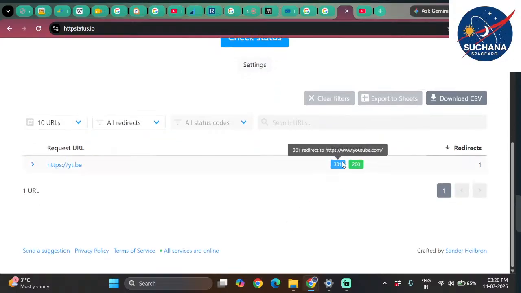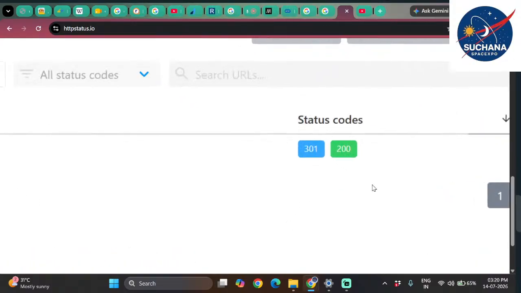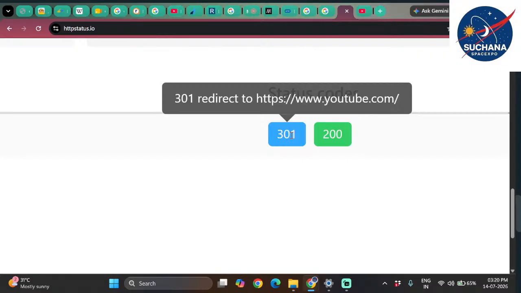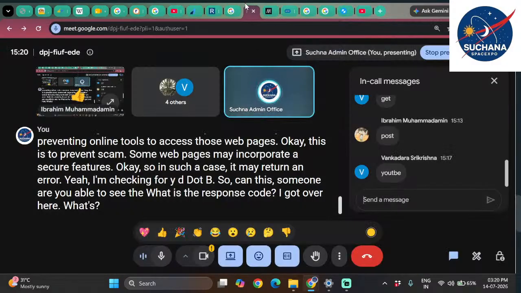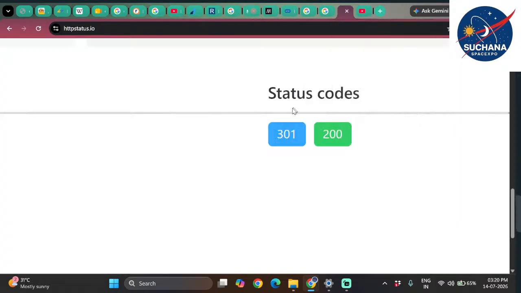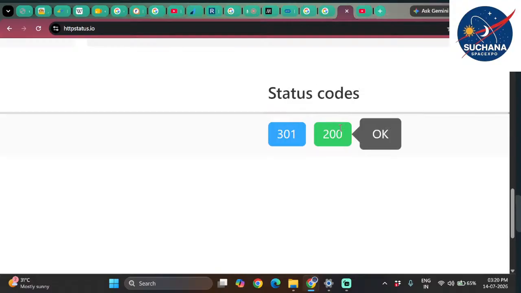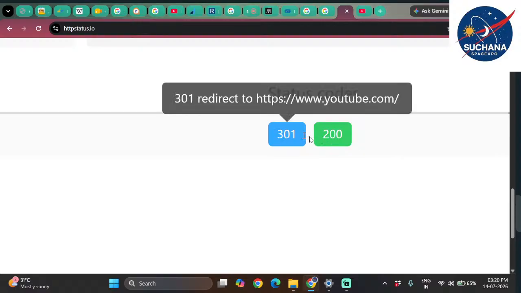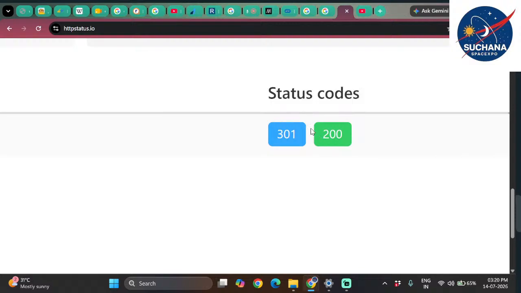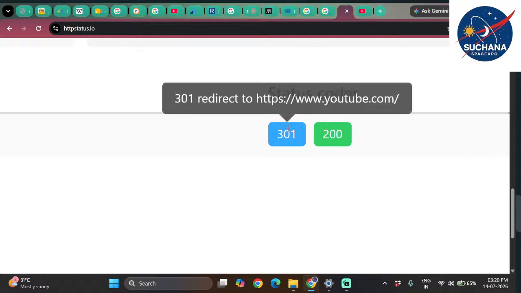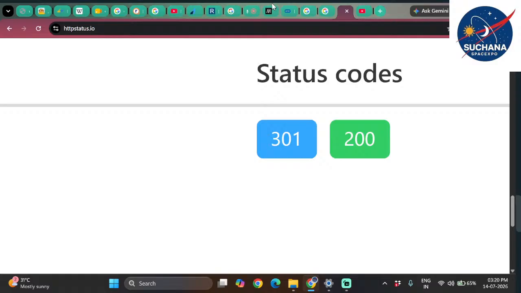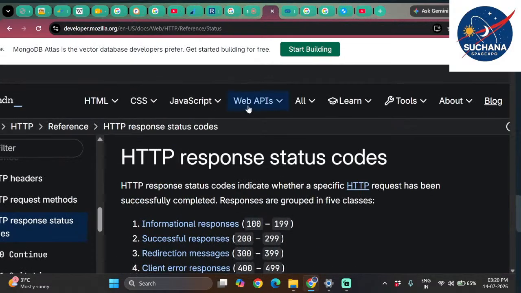Can someone tell me, are you able to see what response code I got over here? 301. Is it 301, right? The second one is showing, after the redirection happened, the response code of youtube.com, the second web page. This is for yt.be, and this is for youtube.com. For both, it is showing a response code. For yt.be, it's 301.